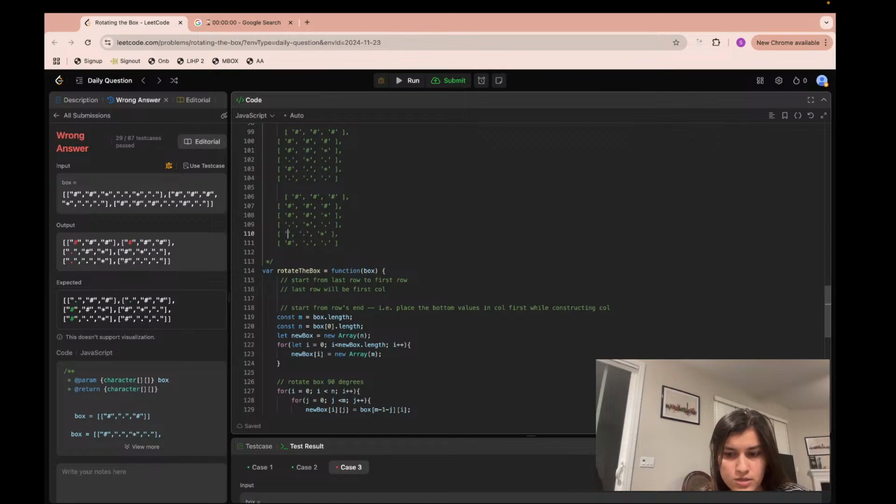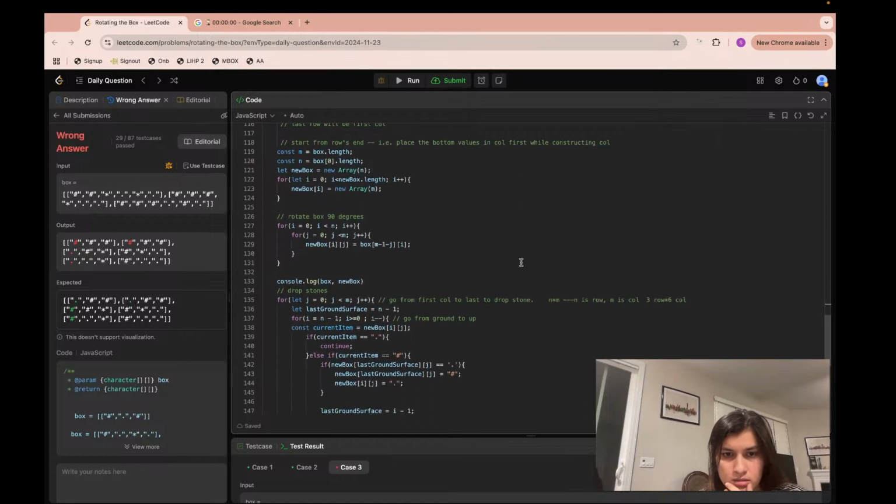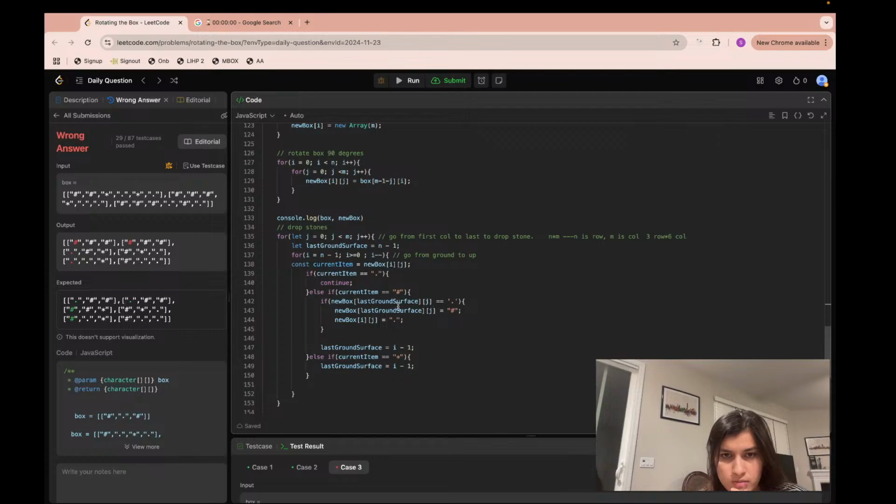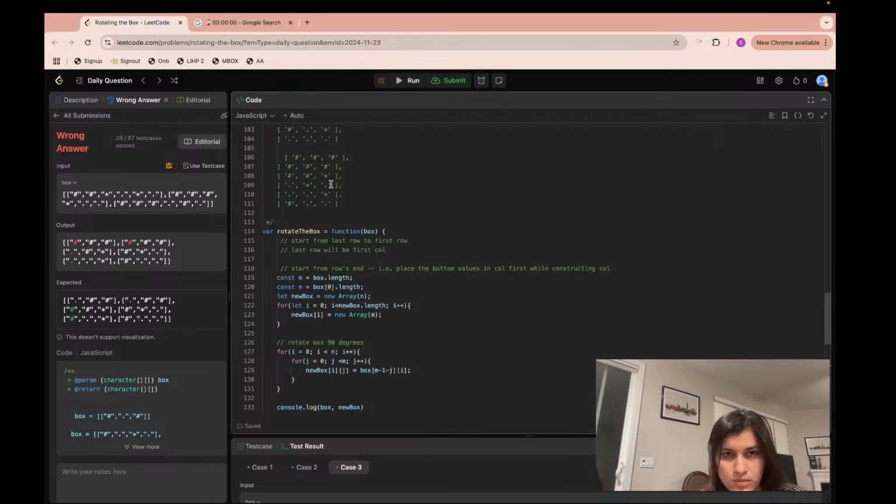This will be my hash and this will be my dot now, right? Yeah, n minus 1 will be hash and this will be dot. And last ground surface will be i minus 1. Whatever is the current index, that will be minus 1. So my last ground surface will be now this.